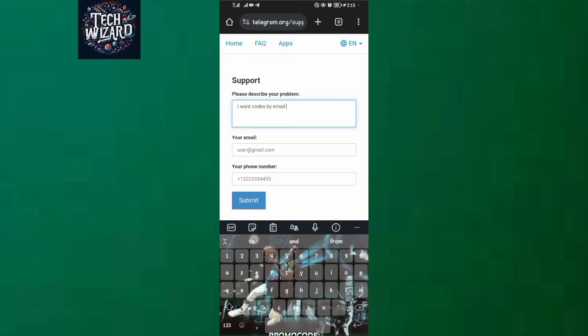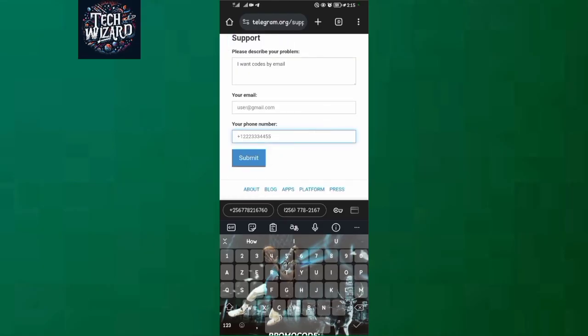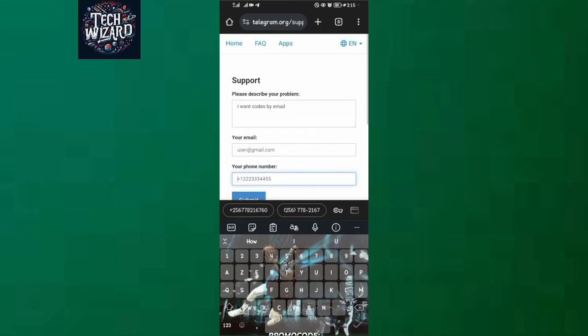Okay, so after typing in that, you put in your email, then you also put in the phone number that is verified on Telegram. Then you submit. Within 24 hours, they will work on your issue and you receive Telegram codes by email.